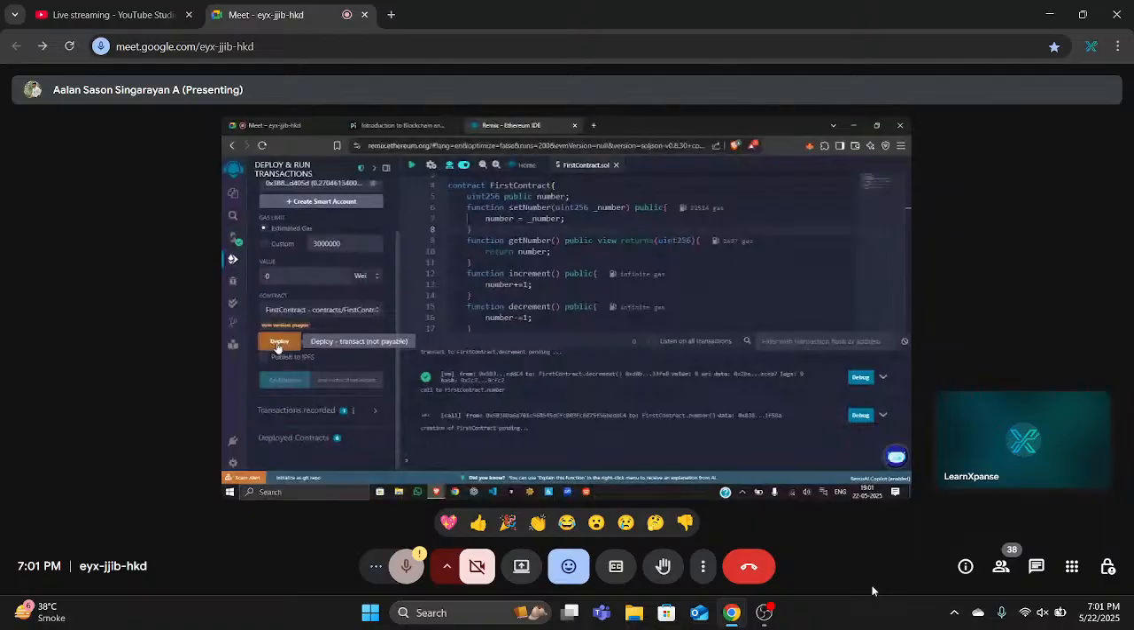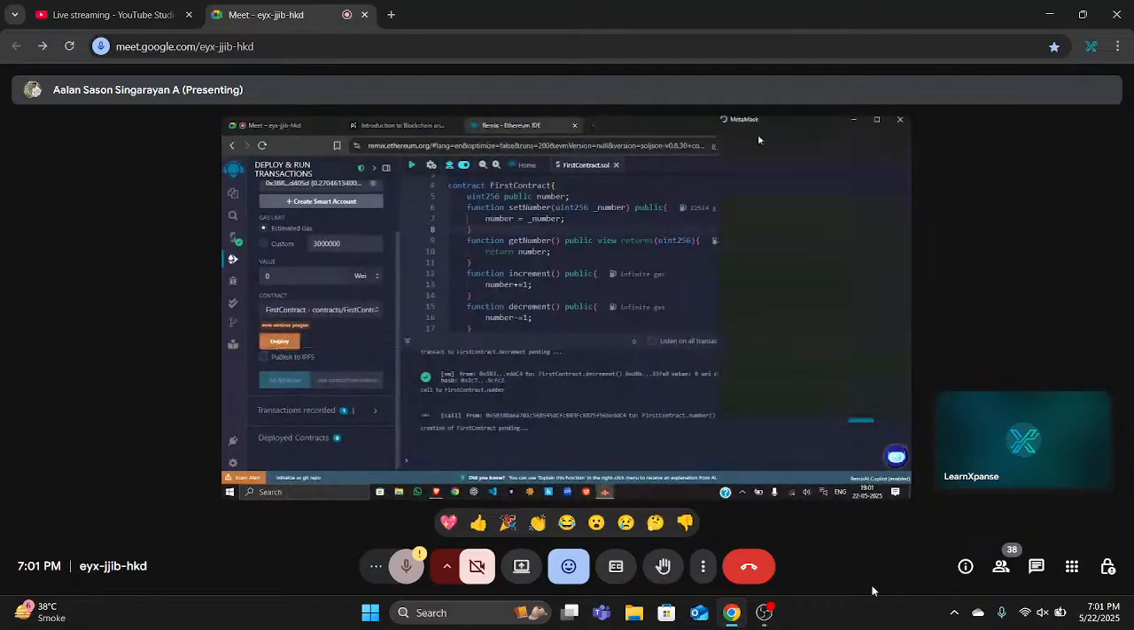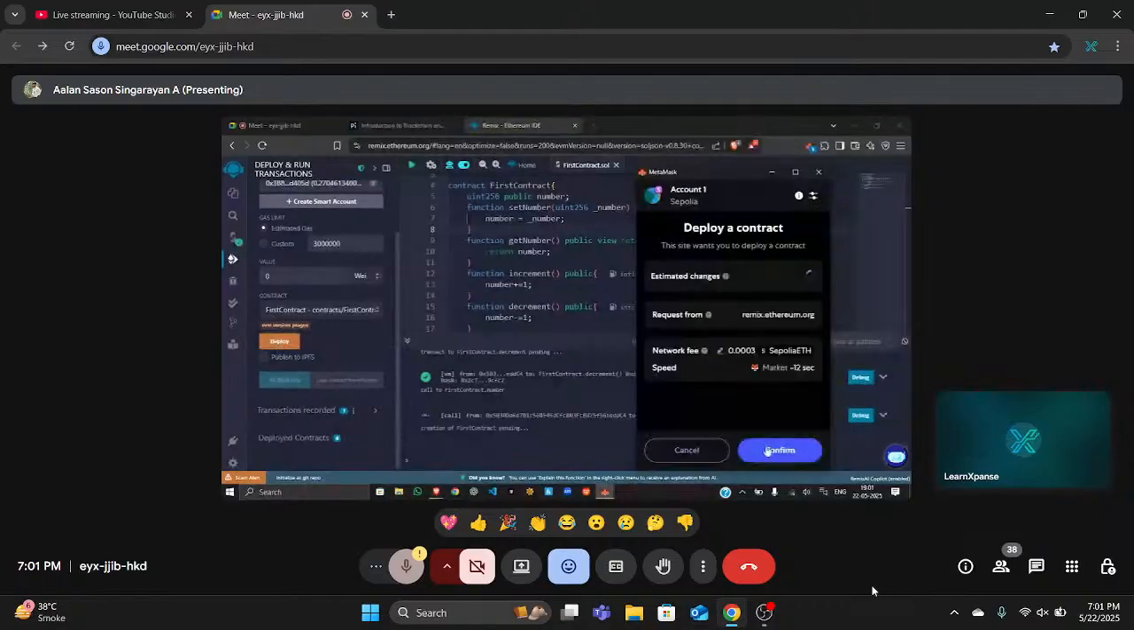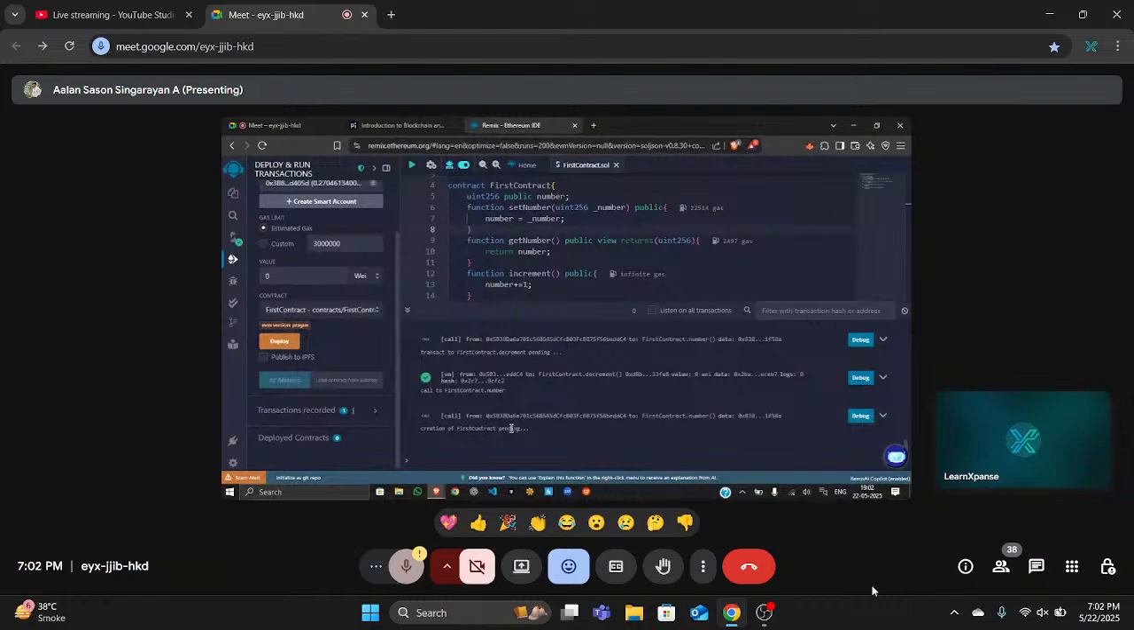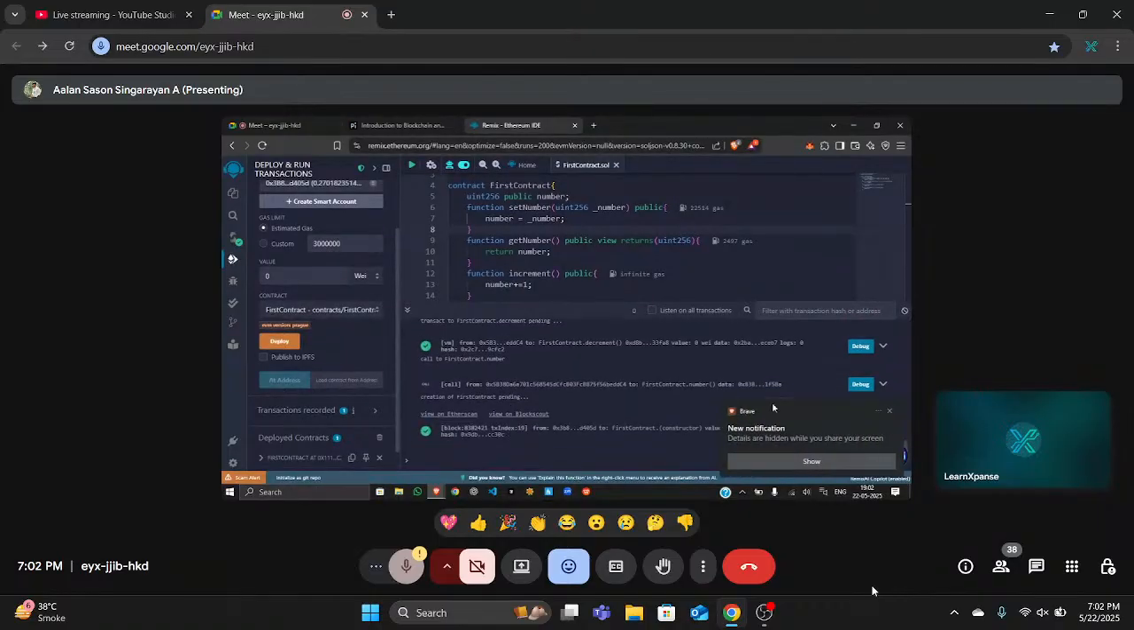For the deployment, it will ask for verification, and I need to verify using my MetaMask wallet. It will ask me to sign with my address, and the transaction will be done. When I confirm, creation of first contract pending. As I said, blockchain is a little slower compared to a normal database. Yeah, it has been deployed, and there is a section called view on Etherscan, so let's click view on Etherscan.